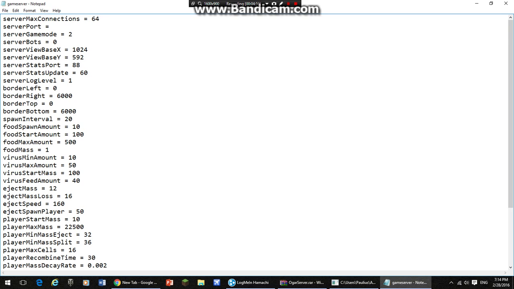And then server bots, don't really need that one. Neither that. This is like your viewpoint. This is whatever. This is the size of the map. You don't need to touch them too. You can make it like 10,000 by 10,000 or something like that. You can make like food.